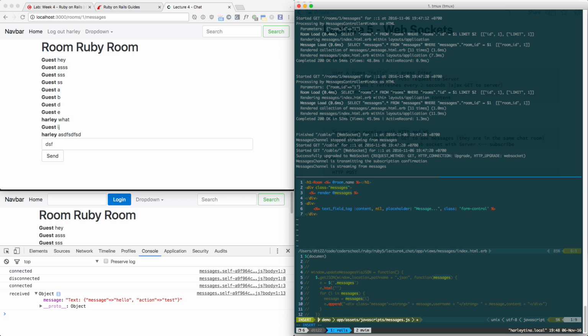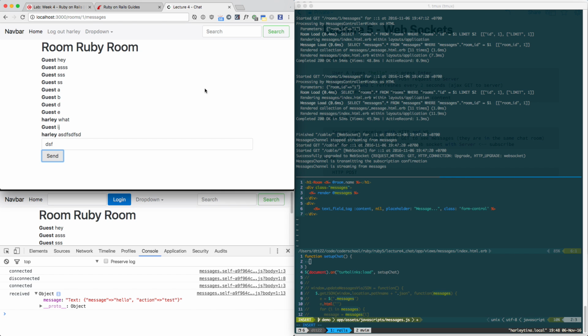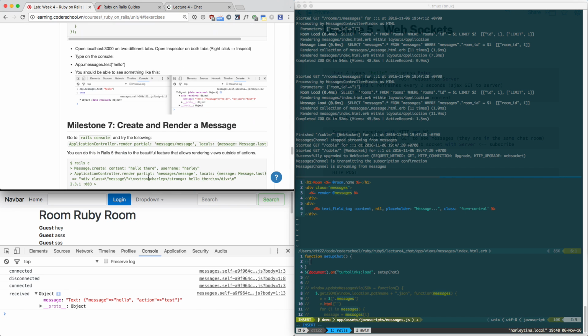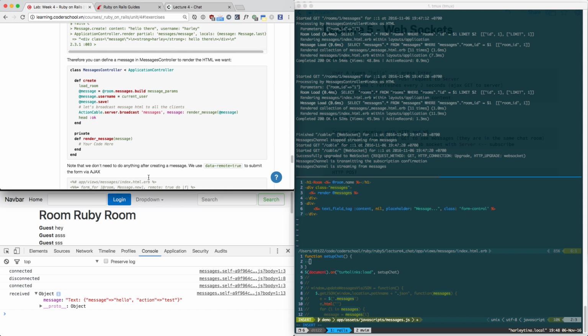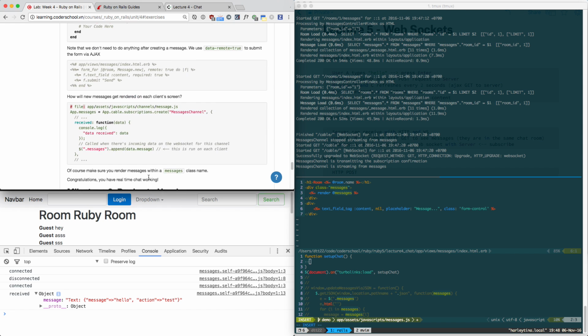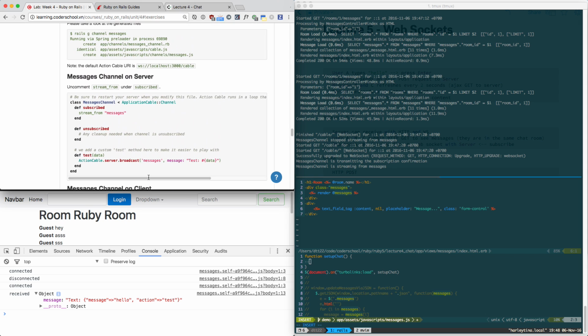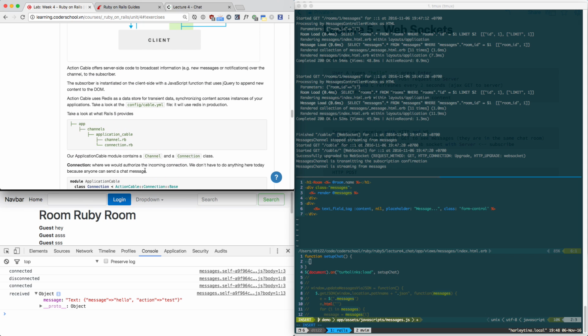So you want it to be after on TurboLinks load. After you load the whole thing, you can say something like setup form message, setup chat, something like that. And my setup chat is quite simple. It's a function setup chat. You're going to bind if there's an enter key pressed.